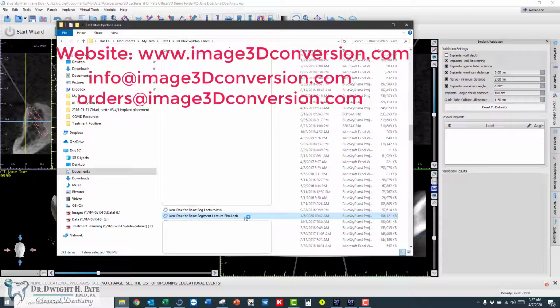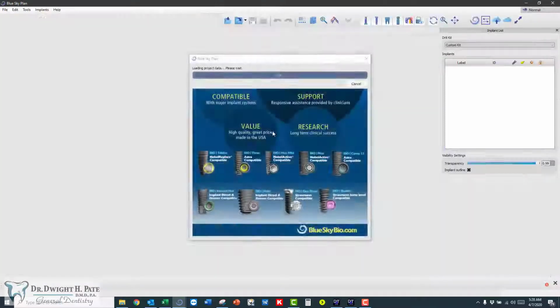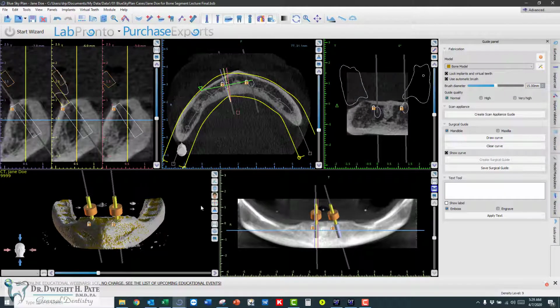and it will have the bone model in place. You see the brown model is the bone model. The gray is the patient's original anatomy. In a minute we'll turn the gray off and just look at the bone base guide. My two implants are still in the plan, in the position that I originally planned them.